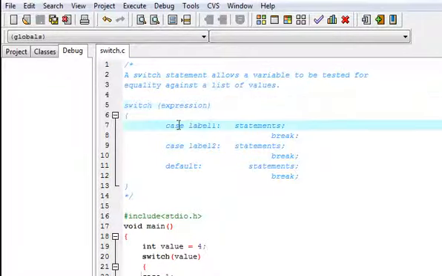Then case is also a keyword. In this we write the label, meaning the value against which we want to test the expression. If the value matches this label, then the statement will execute. If it doesn't match, then it will go to label 2 and check. If it matches, then that statement will be executed.